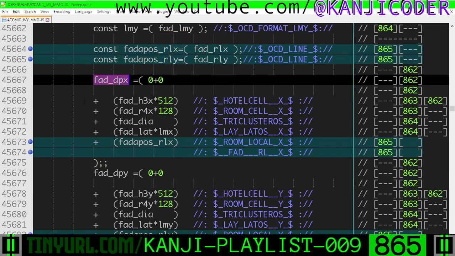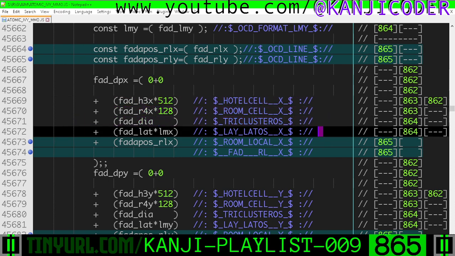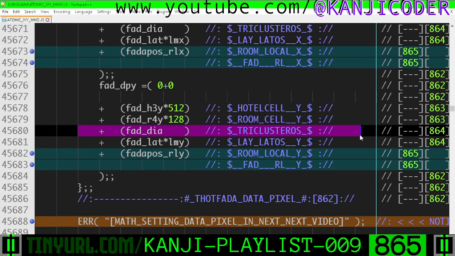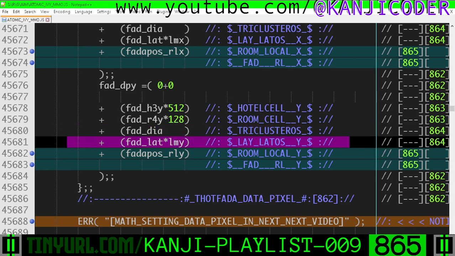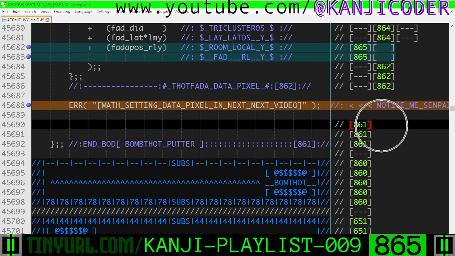Okay, data pixel X: we have to seek to the correct hotel, seek to the correct room, the correct tri-cluster of data, the correct layer of data, and then the local offset into that cluster of data, right? Data pixel Y, same idea. Seek to the correct hotel, the correct room, the correct tri-cluster of same-size tiles, and then seek to the correct layer of data: geometry, bomb, or FATA. In this case, we're always seeking downwards to the FATA layer, and then the local offset within that chunk of FATA tiles. And then we'll do the pixel putting and setting stuff here.